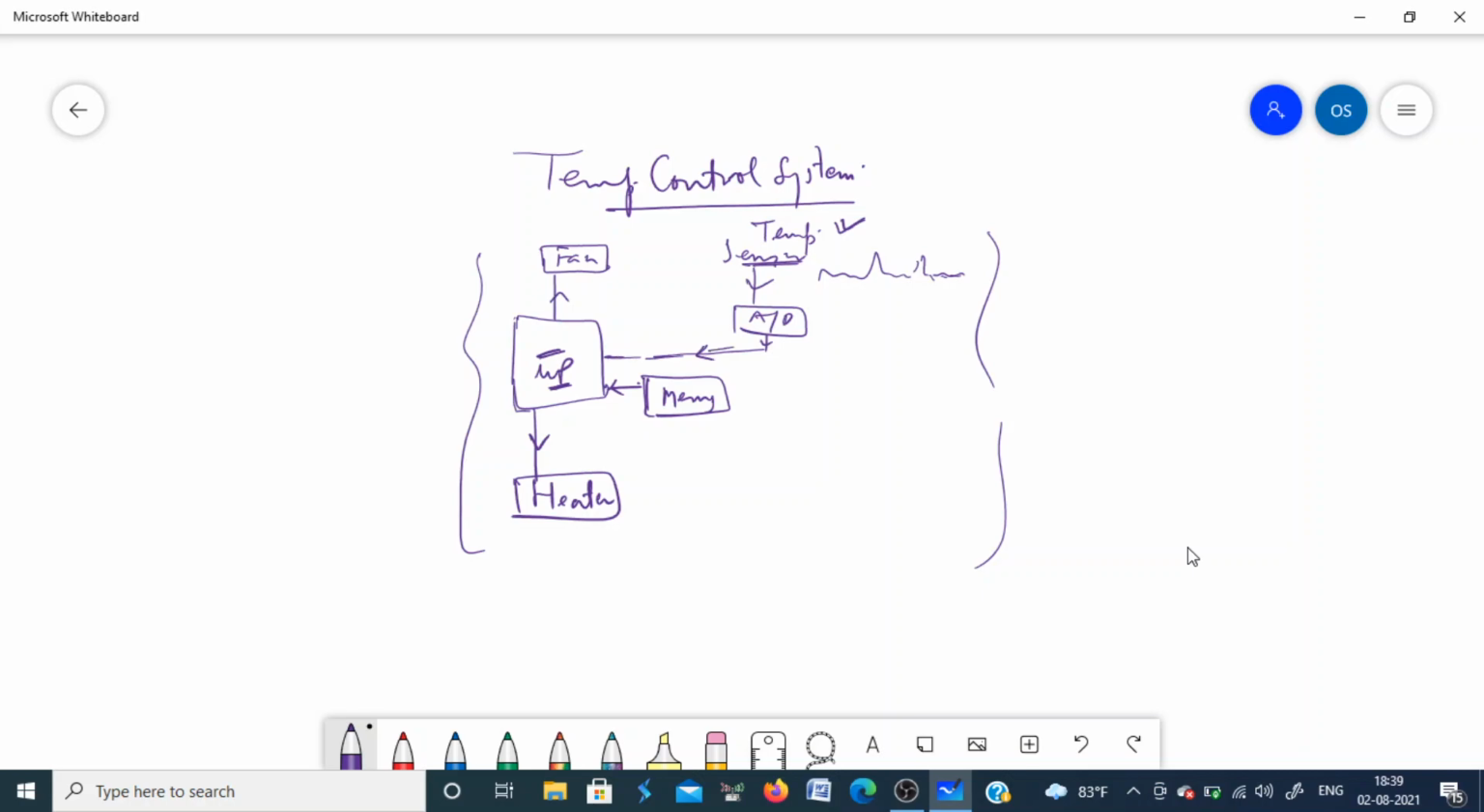Now the microprocessor will see whether this temperature is above a certain threshold or below a certain threshold. The decision making will be taken, and accordingly it will either turn on the fan if the temperature is high, or if the temperature is low, it will turn on a heater. This is a microprocessor based system application. So you can have so many applications.